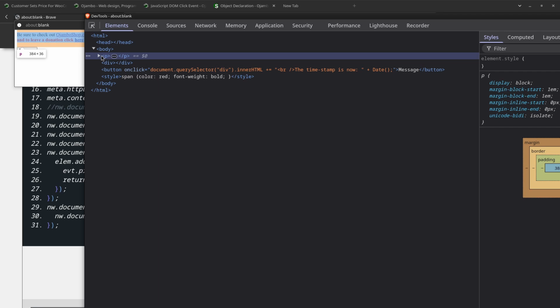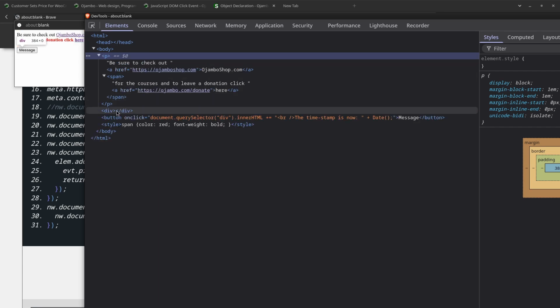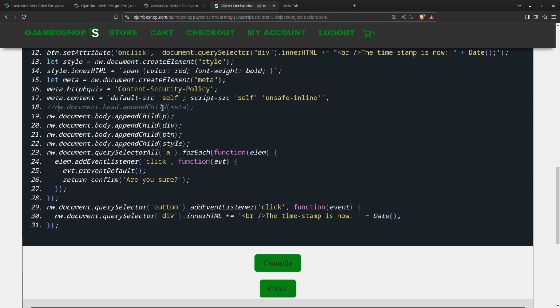Actually, I'll keep it open and expand it. You see we have a div, an empty div, and then we have a button. It has an on-click event. And then we have our style here. There's nothing in the head section. We could have put something there, but there was no need to. The reason there's nothing in the head section is because I commented out this part, the meta.